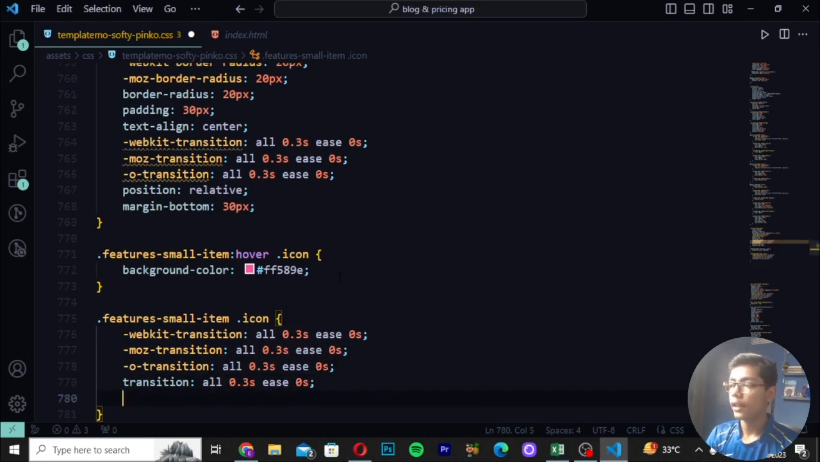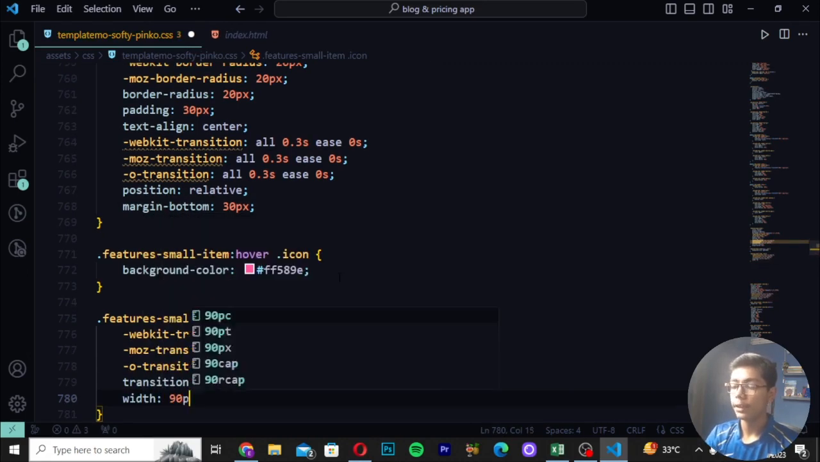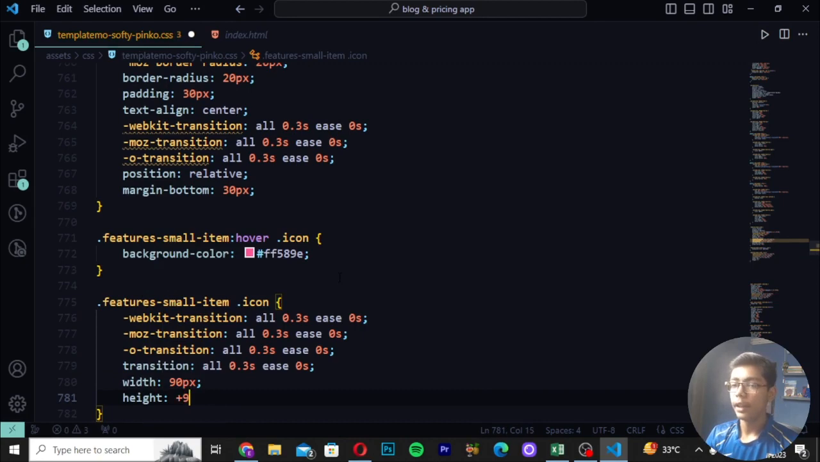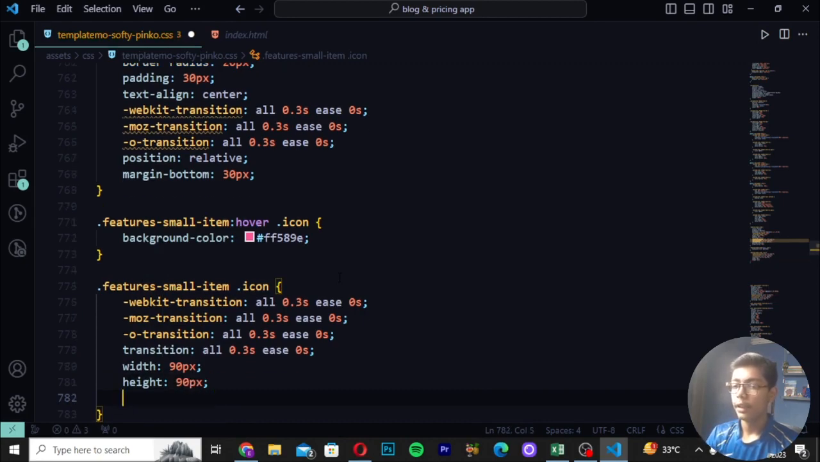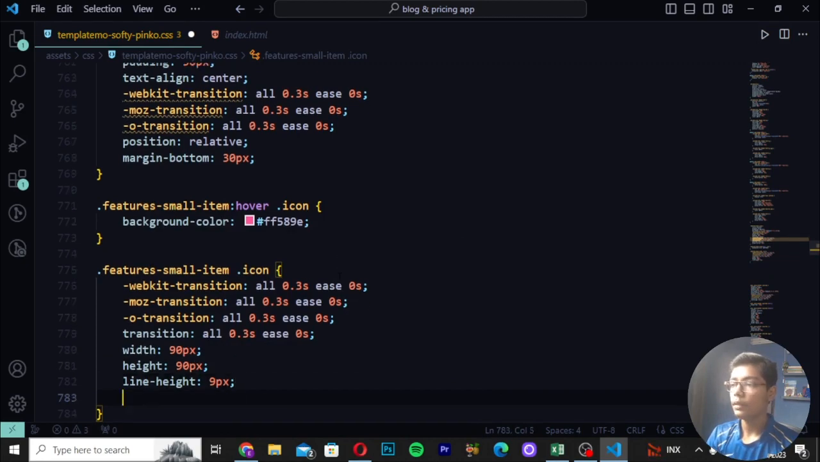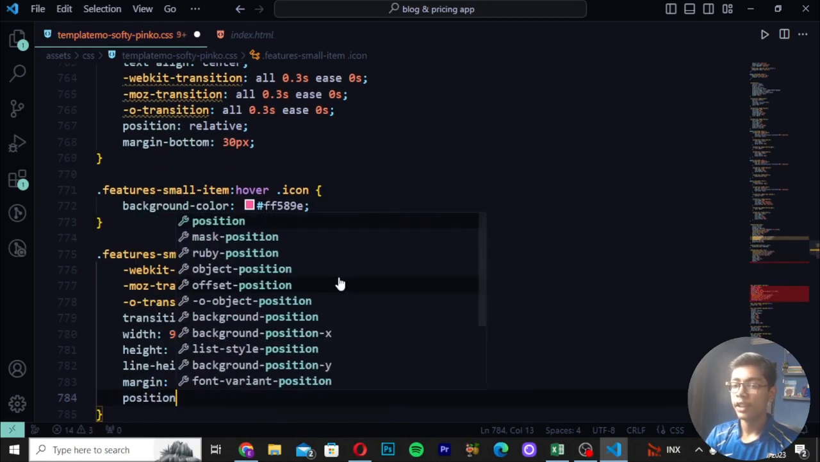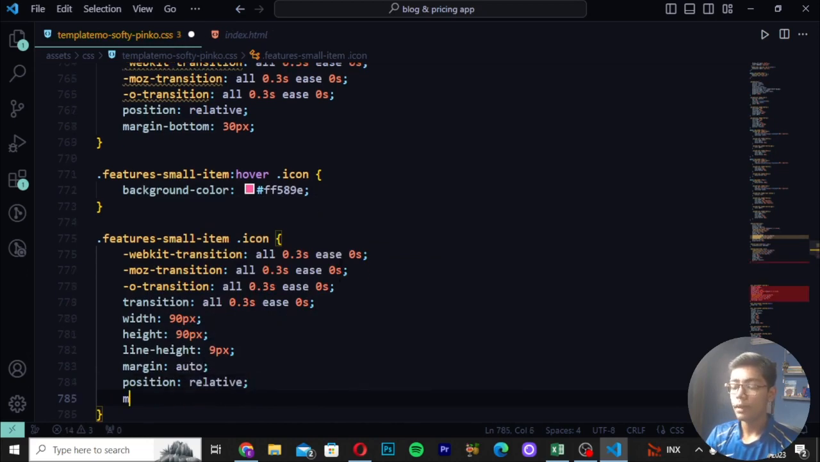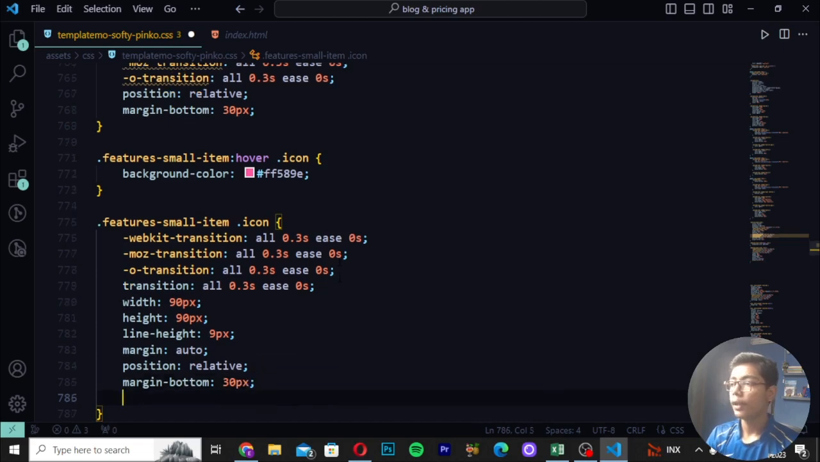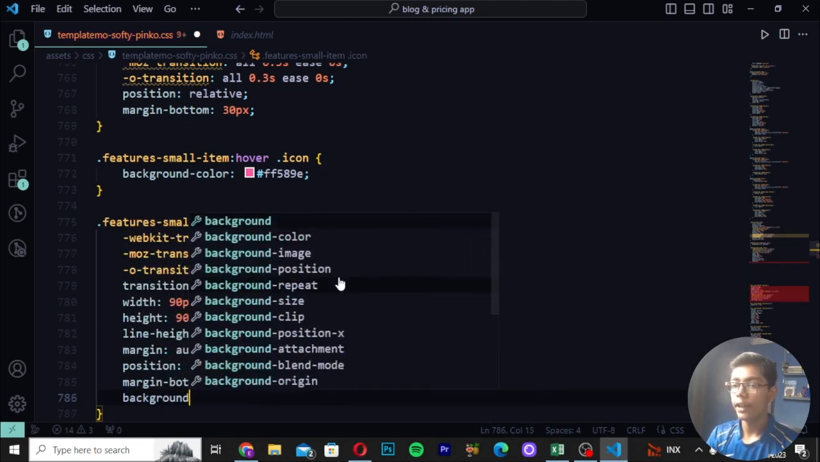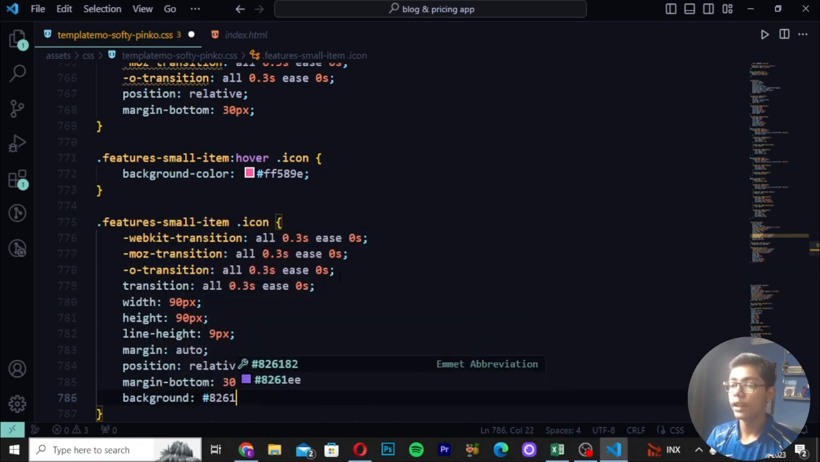Now when you have done that, you have to create here width as 90 pixel, and I will also be writing height as 90 pixel like this. Then here you have to write line height as 90 pixel, and here I will be writing margin as auto. Then create position as relative, and also write margin bottom 30 pixel, and write here background as 8261EE.